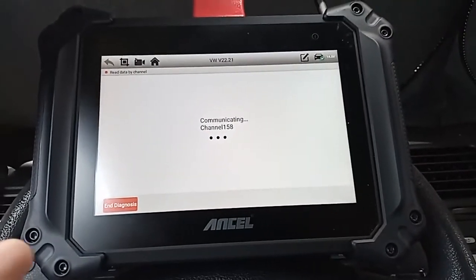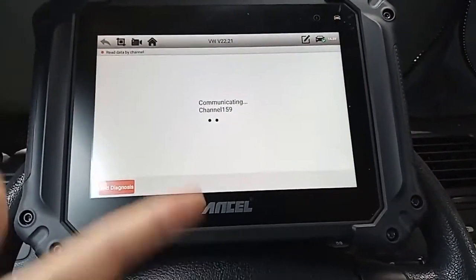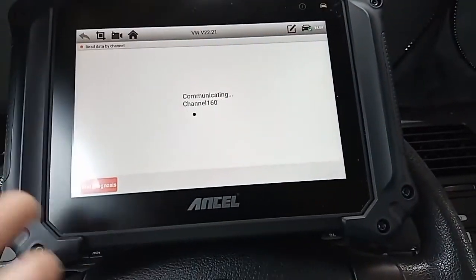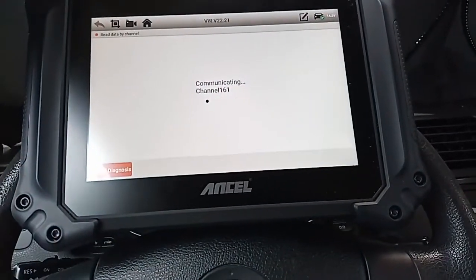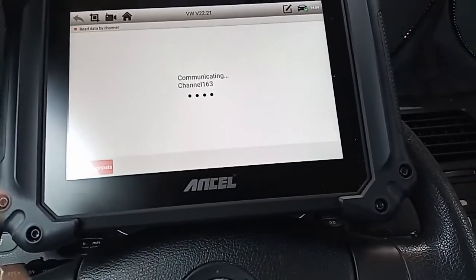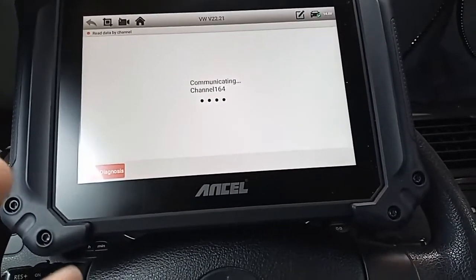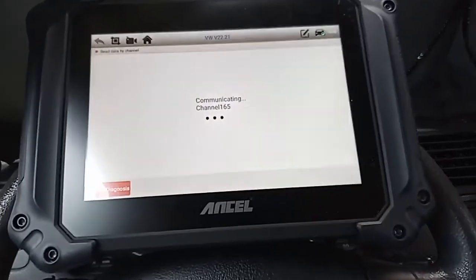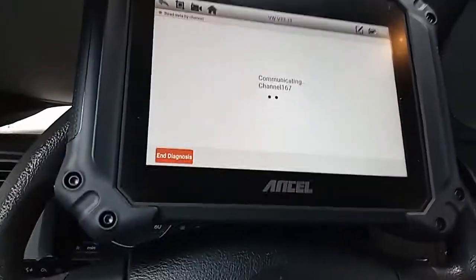So the good thing is that there is communication, I guess. I'm not sure why it skips, so somebody else may chime in on that. I guess if it doesn't have a channel, there's nothing there, or it's not applying to this particular model car. I'm not sure.